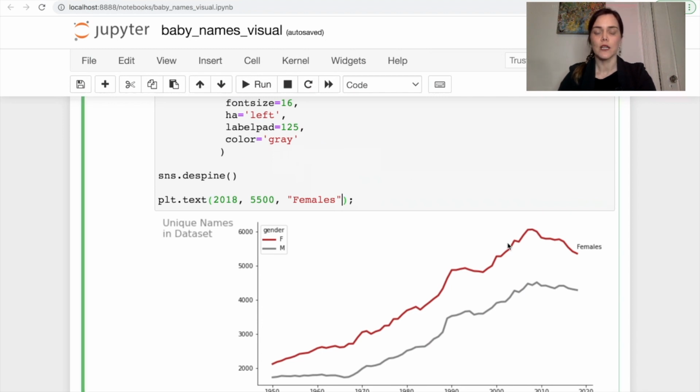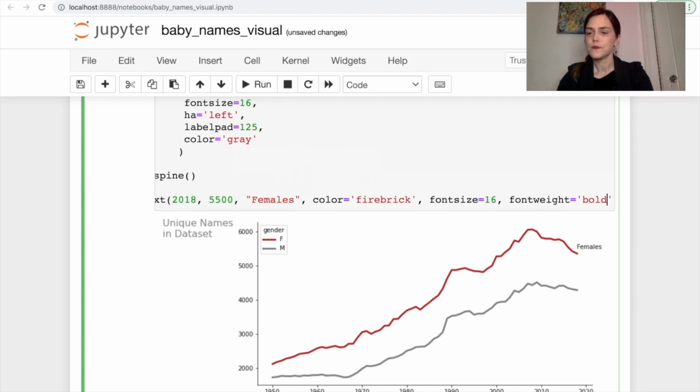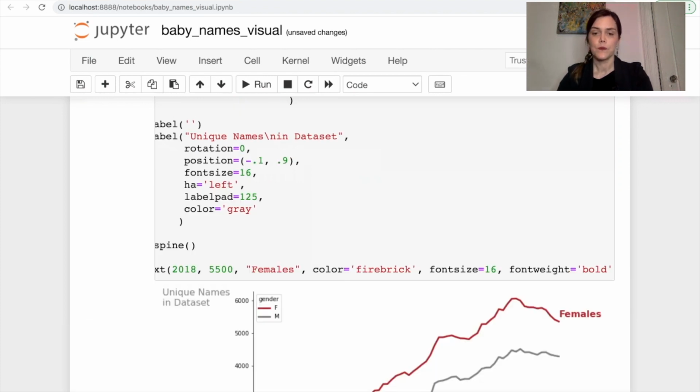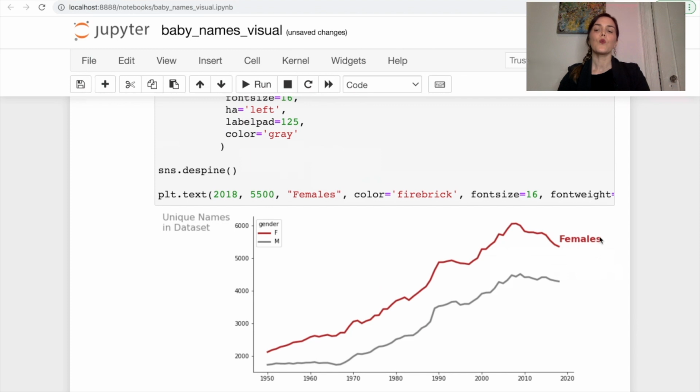So let's go ahead and switch the color, and I'm also going to do a bit more font styling as well. So let's go to Firebrick for the color. Let's increase the font size to maybe say 16 or so. And we can also make this bold, so that's font weight, bold, and let's see what happens there. All right, awesome. Okay, so we have females written here, and it is a little bit above the line because I'm also going to add in a little bit more text in just a bit. But now you can see that I can directly label that line, and the audience doesn't even need the legend anymore.